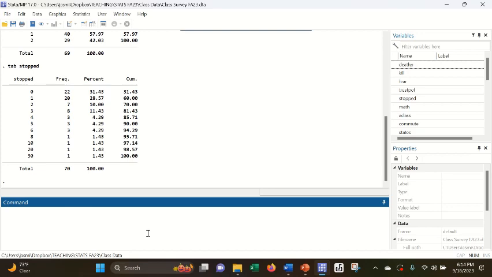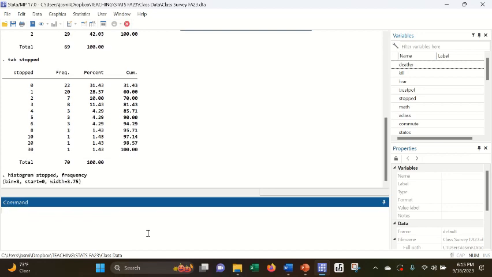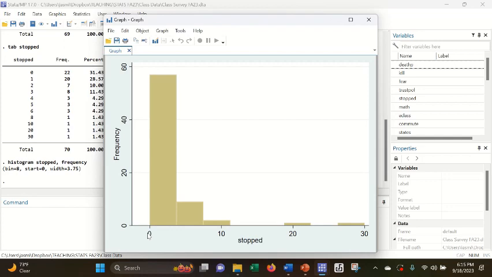We can also create different types of graphs. To create a histogram, we can use this syntax. We'll type in the word histogram, our variable name, comma, and then the word frequency, which tells Stata to report frequencies. Hit enter, and then we have a nice little graph pop up. So as you can see here, we have our numbers of stops along the x-axis and frequencies along the y-axis.